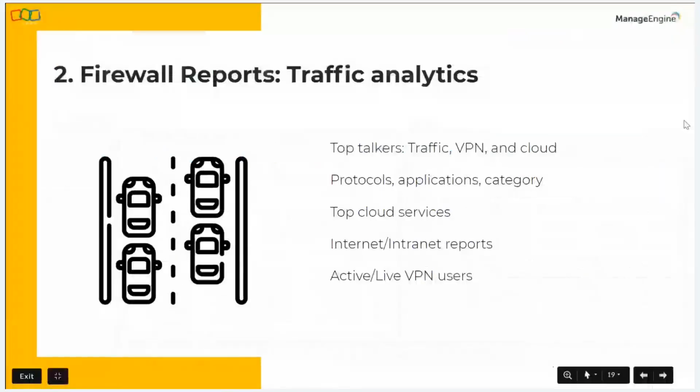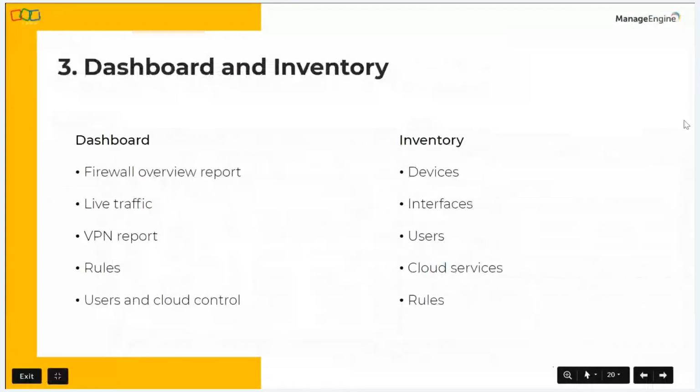So moving on. Next we're going to be looking at the dashboard and inventory reports of Firewall Analyzer. The dashboard is an aggregated report which provides the firewall overview report, a high-level overview of your firewall traffic statistics, security statistics, and system performance. Then you have live traffic, which gives you the live traffic data through individual firewall devices. And then you have the VPN report, which provides the active VPN user list, VPN usage details, etc.